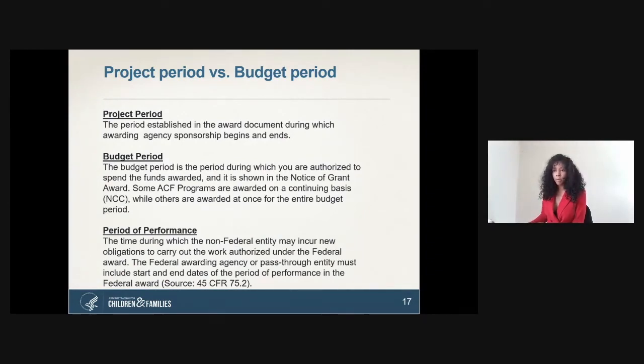The period of performance is the time during which the non-federal entity may incur new obligations to carry out the work authorized under the federal award.